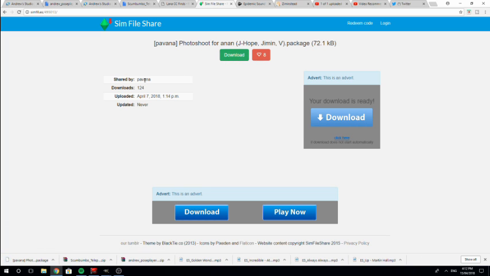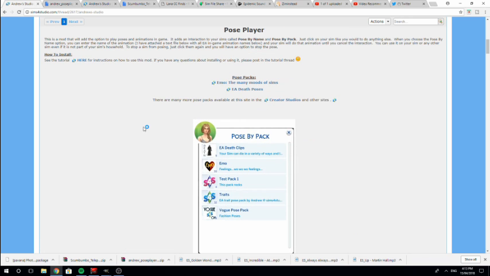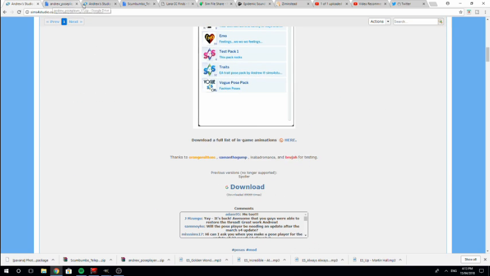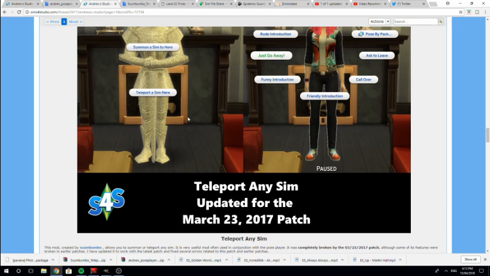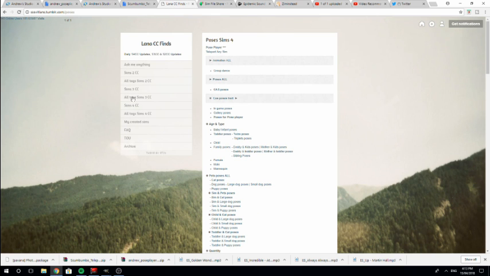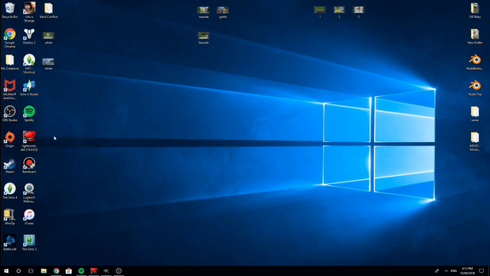It's at this point that we are going to extract everything and put it all where we need to for it to work. Before we move on to the next part, I just want to reiterate, you need to download Pose Player, which is the first link, and the download is here. Then you need to download the teleport any sim teleporter, however you want to say it. That is the second link. The download is here. And then the third thing you need to download are poses. I have linked Lana's CC finds. The poses are all here. You can go CAS poses, or you can click all poses, or you can come down here and everything is categorized for you. So now that is done, let's move on.